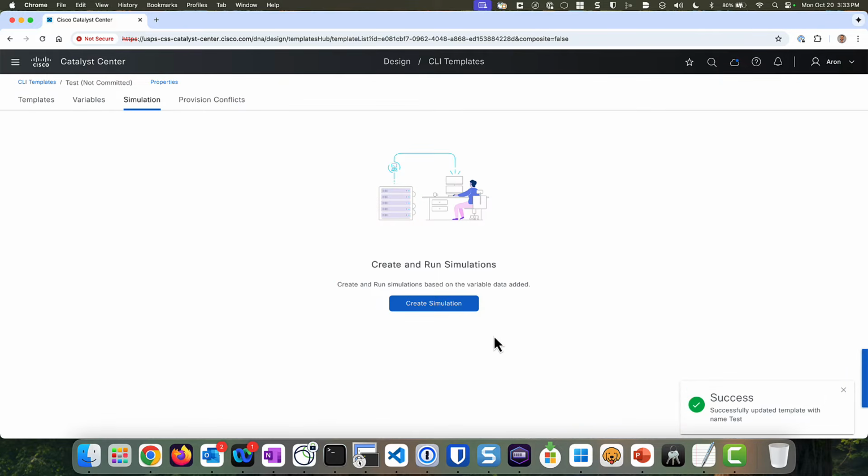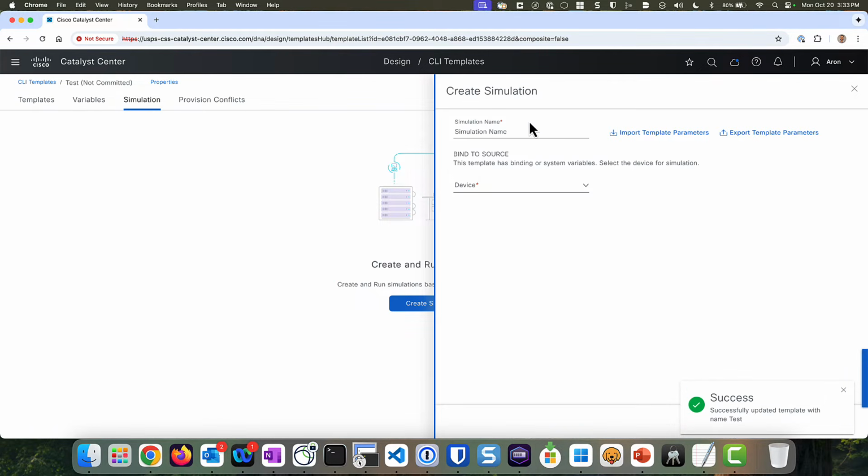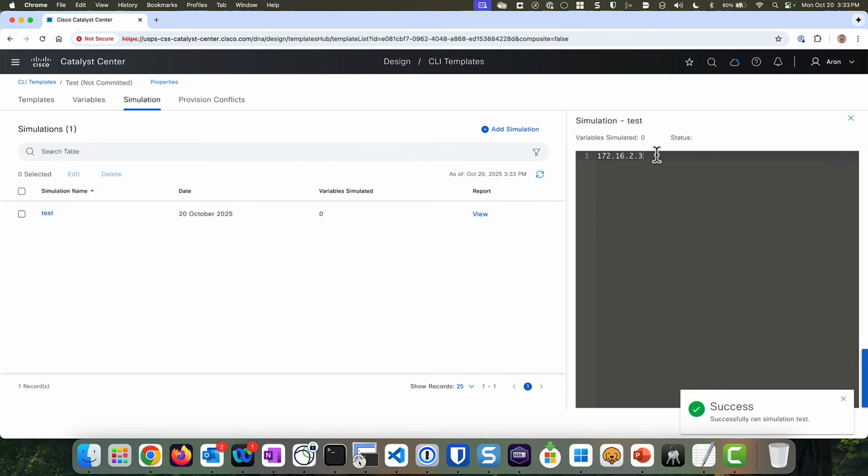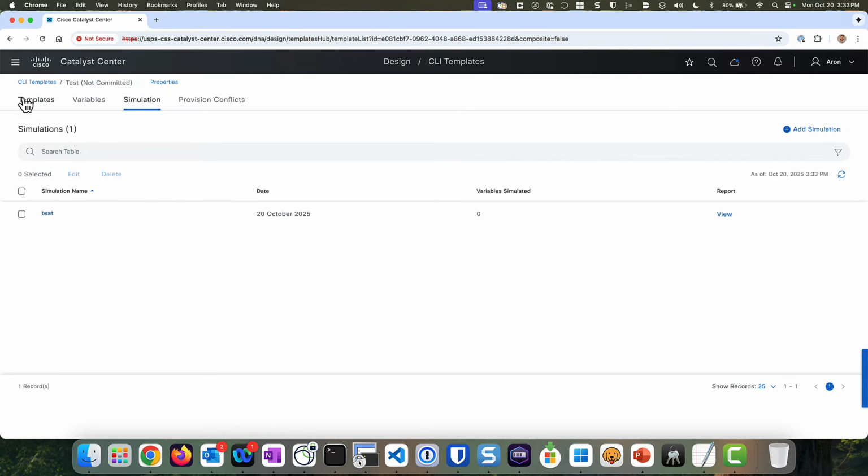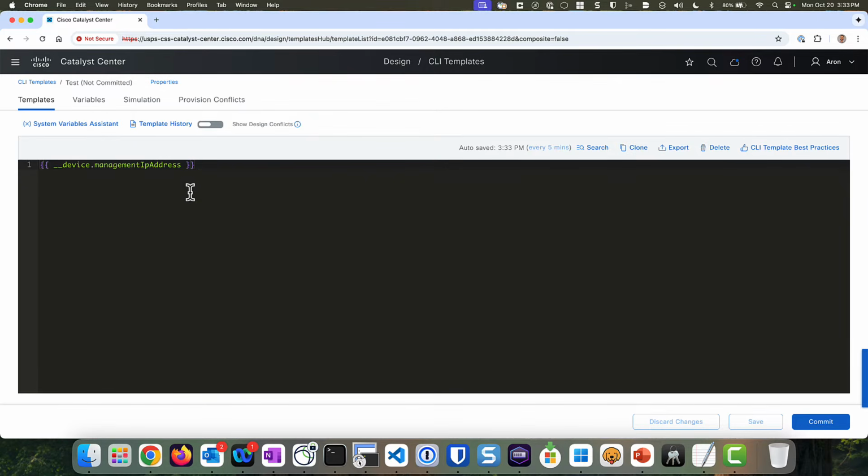Now if I go to my Simulation tab and I click Create Simulation, we'll give it a test name again, and we'll choose our same device from our inventory. When I run this template, all it's going to do is grab the device's management IP and print it out in place of the variable that I put in our template. So this is one other way that we can use to reference system bind variables in our templates.